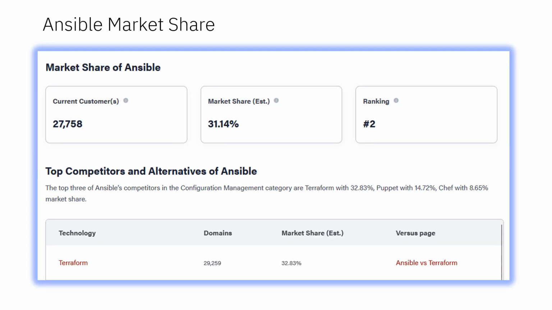Ansible has 31% of the market share. It's ranked number 2 after Terraform, and the market's worth hundreds of millions of dollars per year. And there are hundreds of thousands of Ansible developers.